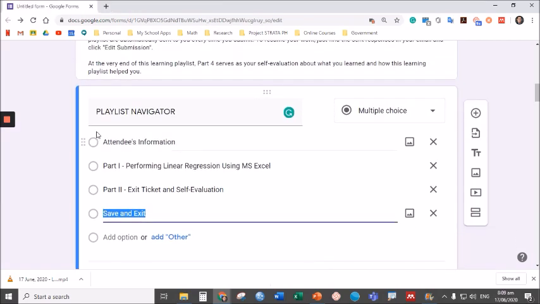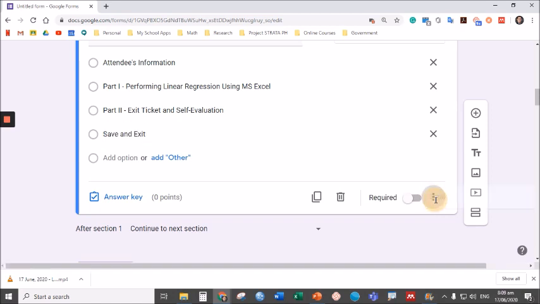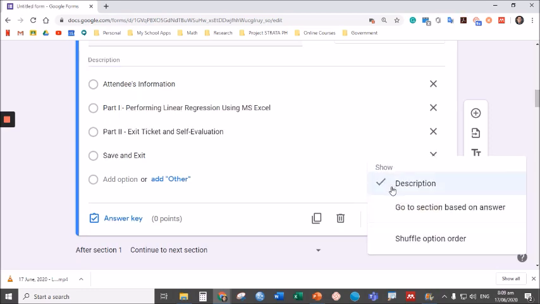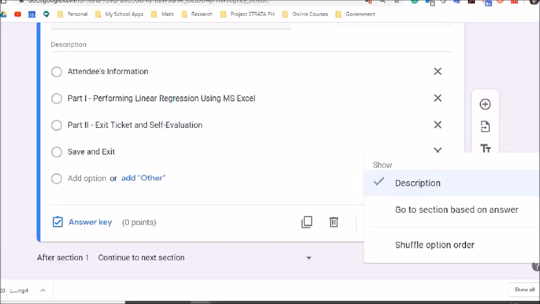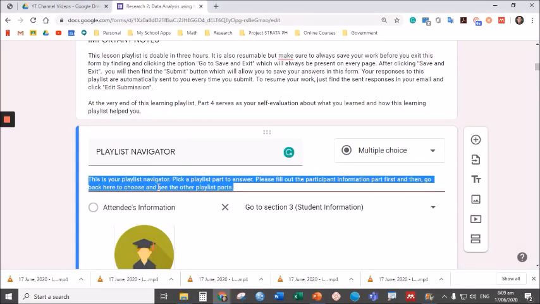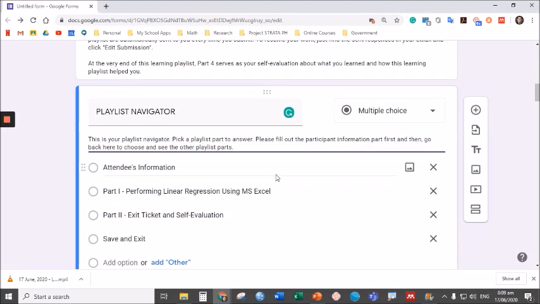So, here wala tayong description field. So, to activate that, just go ka lang dun sa lower part ng question na to and click this three dots here and check the description. So, pag check natin yung description, and naka-check na po siya, there, makikita natin meron na yung field for the description. So, just copy the description here or the instruction in there.